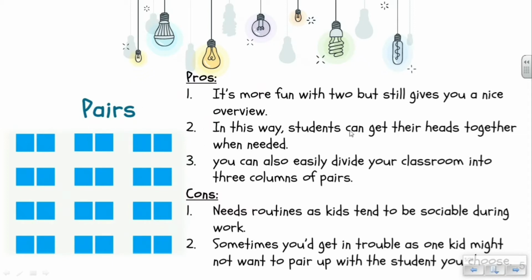Number 2, in this way, students can get their heads together when needed. Let's say, first of all, there's an individual work, and then you want them to pair up, to think together. Think, pair, share, for example. This way, it's so easy because they're already seated next to each other. You can also easily divide your classroom into 3 columns of pairs. So this is the first column, the second one, the third one. And it's so easy to do that. Okay, it's not a hassle.